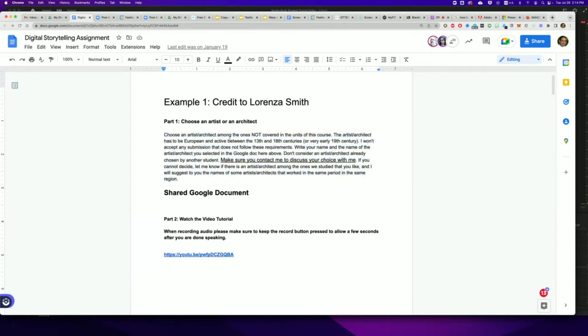Students have to choose an artist among the ones not covered in the units of this course. The artist or the architect has to be European and active between the 13th and 18th centuries, or very early 19th century. I won't accept any submissions that do not follow these requirements. Write your name and the name of the architect. This goes on, but what I want to show you is the next step, where the students have to choose the topic.